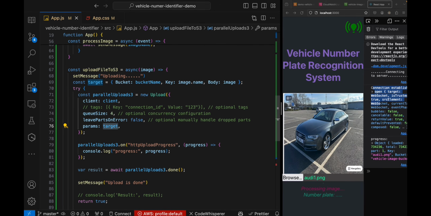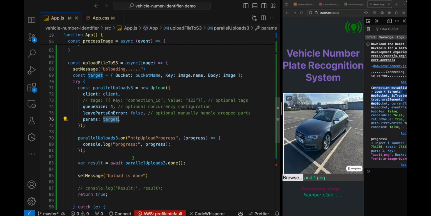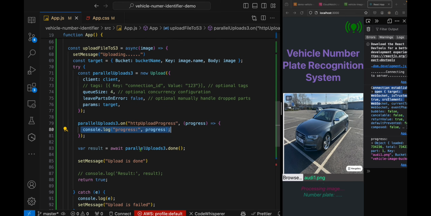The parallel upload s3.on is again a callback function which is called when the upload is started. So we are doing some logging when the upload is started. Finally, we call the parallel upload s3.done method, which will start the actual upload process.